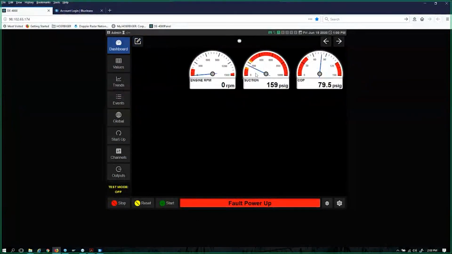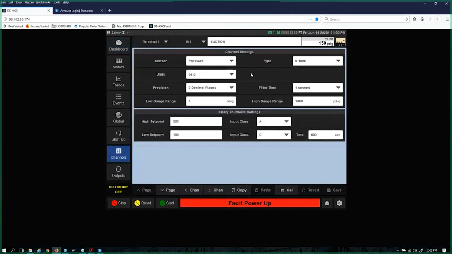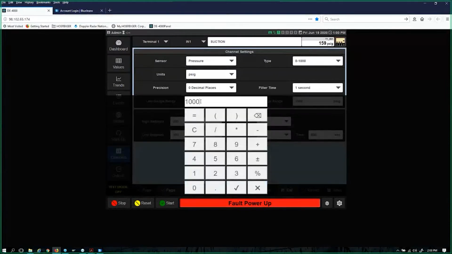Well, one thing I see right off the bat about this one is I've got a tiny little operating area, but because I have a 0 to 1,000 pound pressure transducer, I've got a lot of wasted space here, and I don't have real good resolution right here. So let's do this. I'm going to simply click on the gauge right here, and it takes me straight to that channel number and the page I want. My gauge range, 0 to 1,000. Let's shorten that to 350.